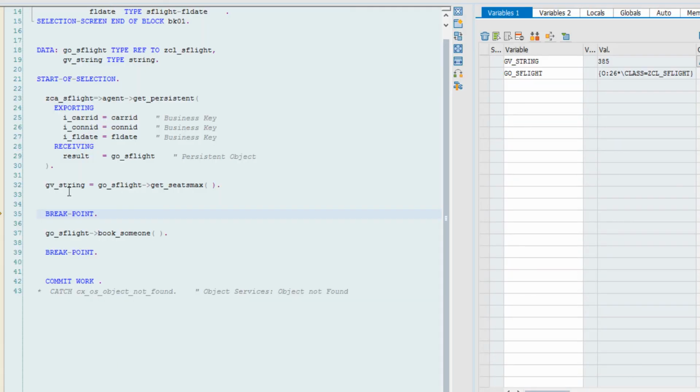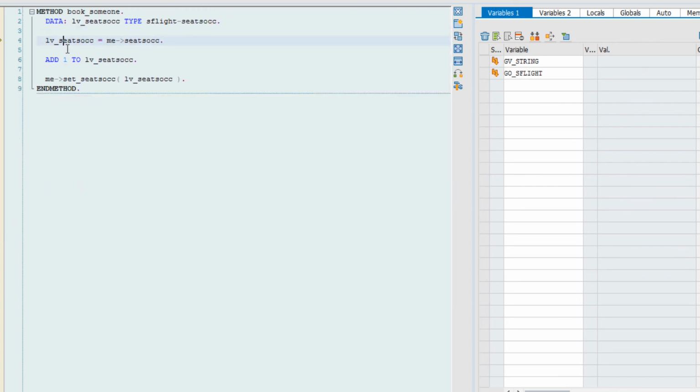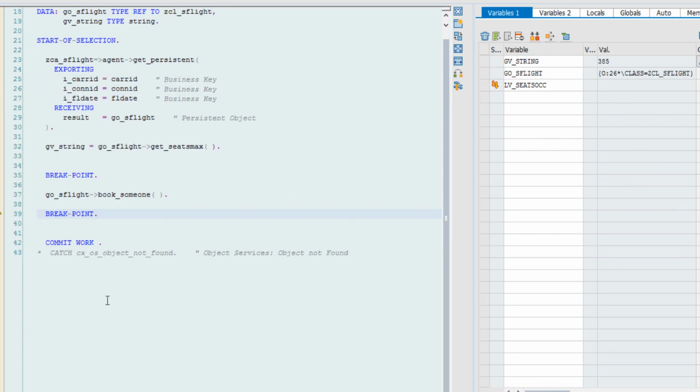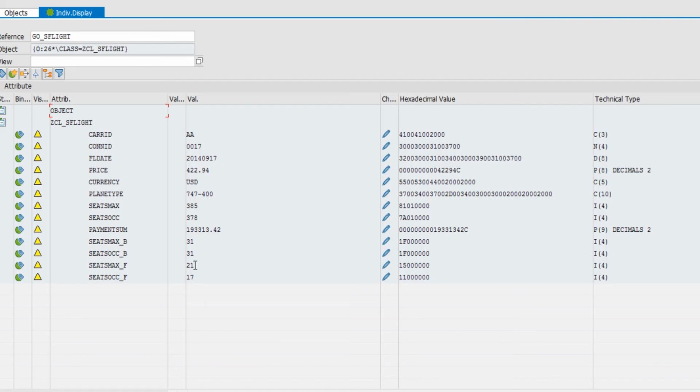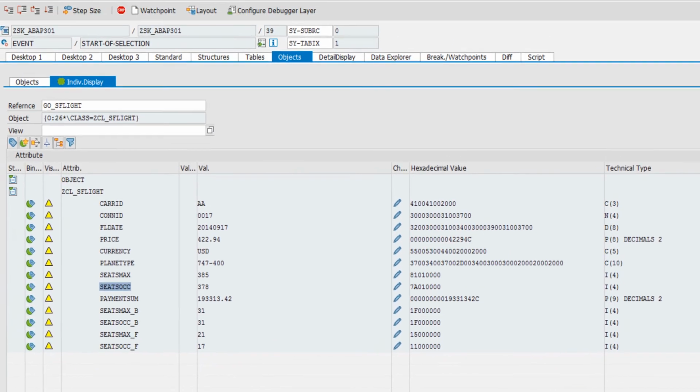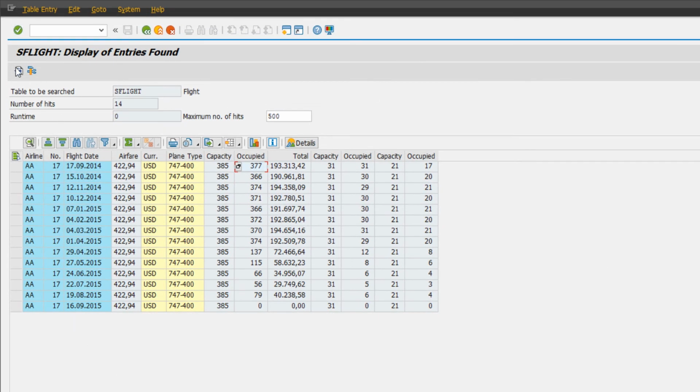Now I'm gonna call the book someone method, right? It's gonna get the amount of seats occupied, add 1 to that, and set that seat occupied information. Now, if you go back to our persistent object, you can see we have 378 seats occupied. Now, interesting fact: if you go back to the database and refresh, nothing changed. There are still 377 seats occupied for this entry.